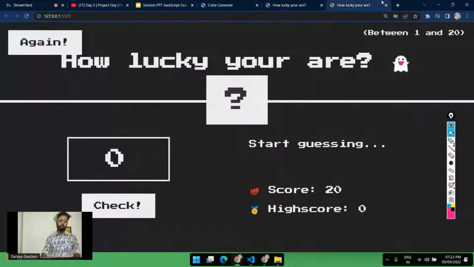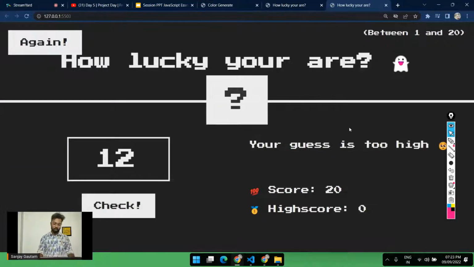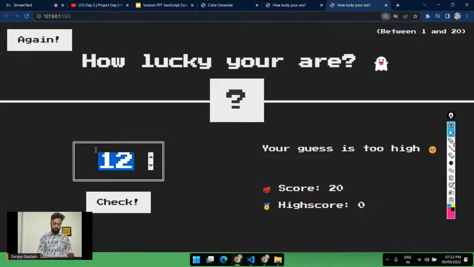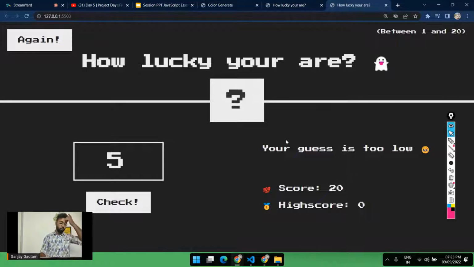Okay, it's going to work because I've been doing this for 3 years. So okay, your number is too high. So that's why the correct number is between 1 to 12. Let me type 5 here. The number is too low. That means the number is between 5 to 12. So let's try 7. It's too low. So that means the number could be 9. Okay, so 9 was the correct answer and we got it.